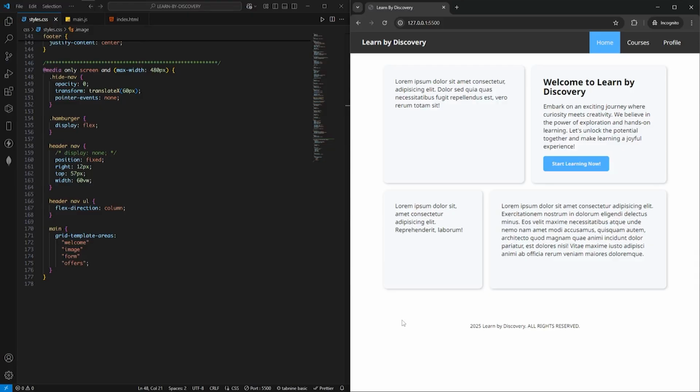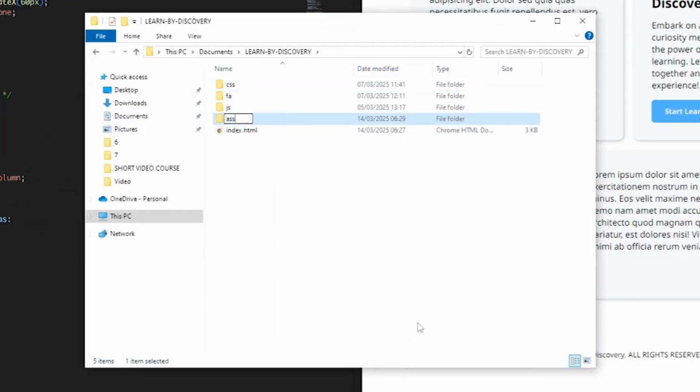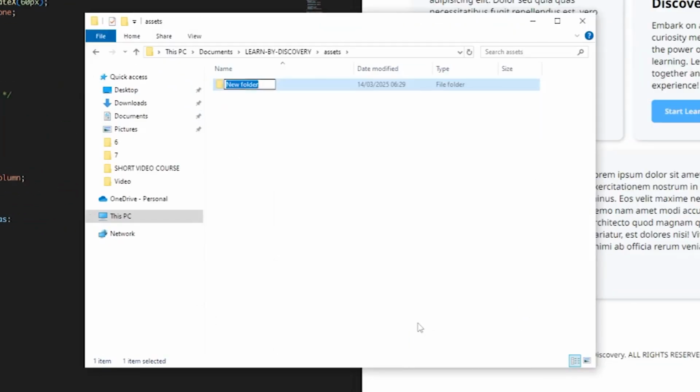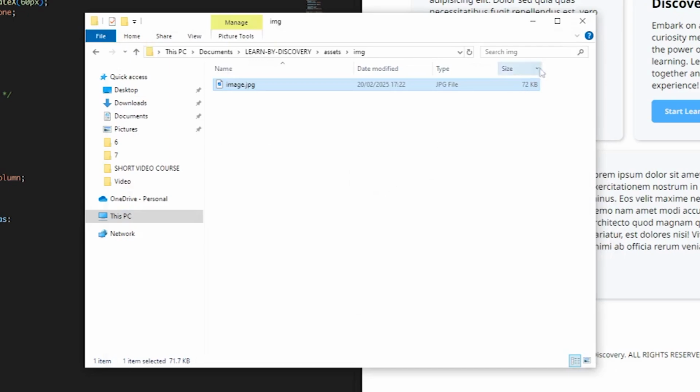As always, before starting, go to the folder of our project and create a folder called Assets. Inside that folder, add another folder called IMG. This is where all of our images will be stored if we use local images, keeping everything organized.